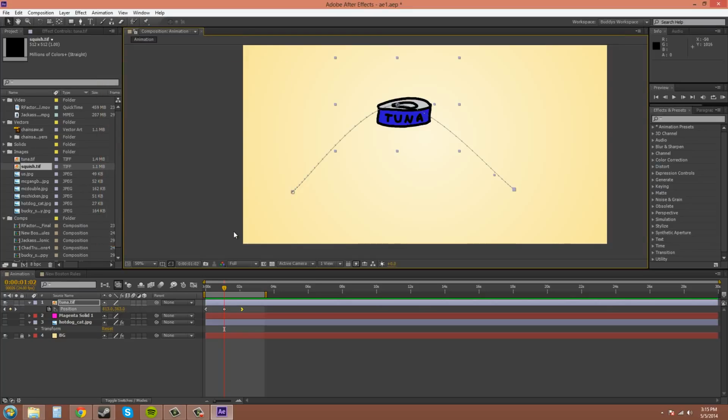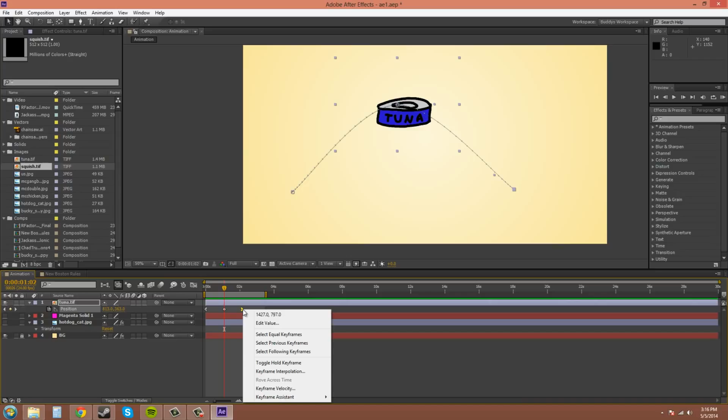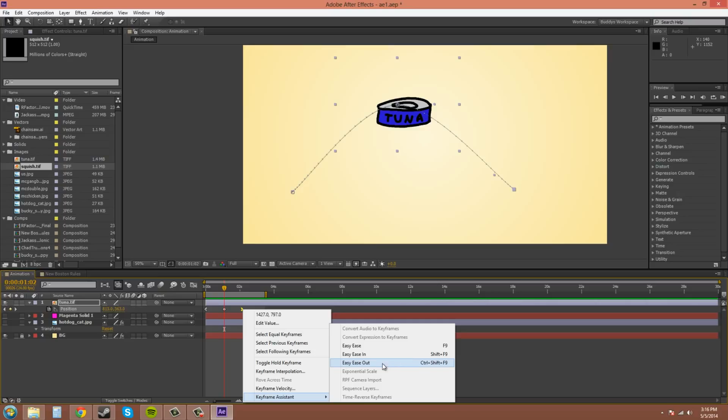Remember that F9 is the hotkey for Easy Ease, and you don't really have to remember the Easy Ease In and Easy Ease Out hotkeys, because you don't use them as much as the regular Easy Ease. But here are the hotkeys: Shift F9 and Control Shift F9. It's not an easy hotkey to just use, where you can keep one hand on the mouse and one hand hitting the hotkey like this one.